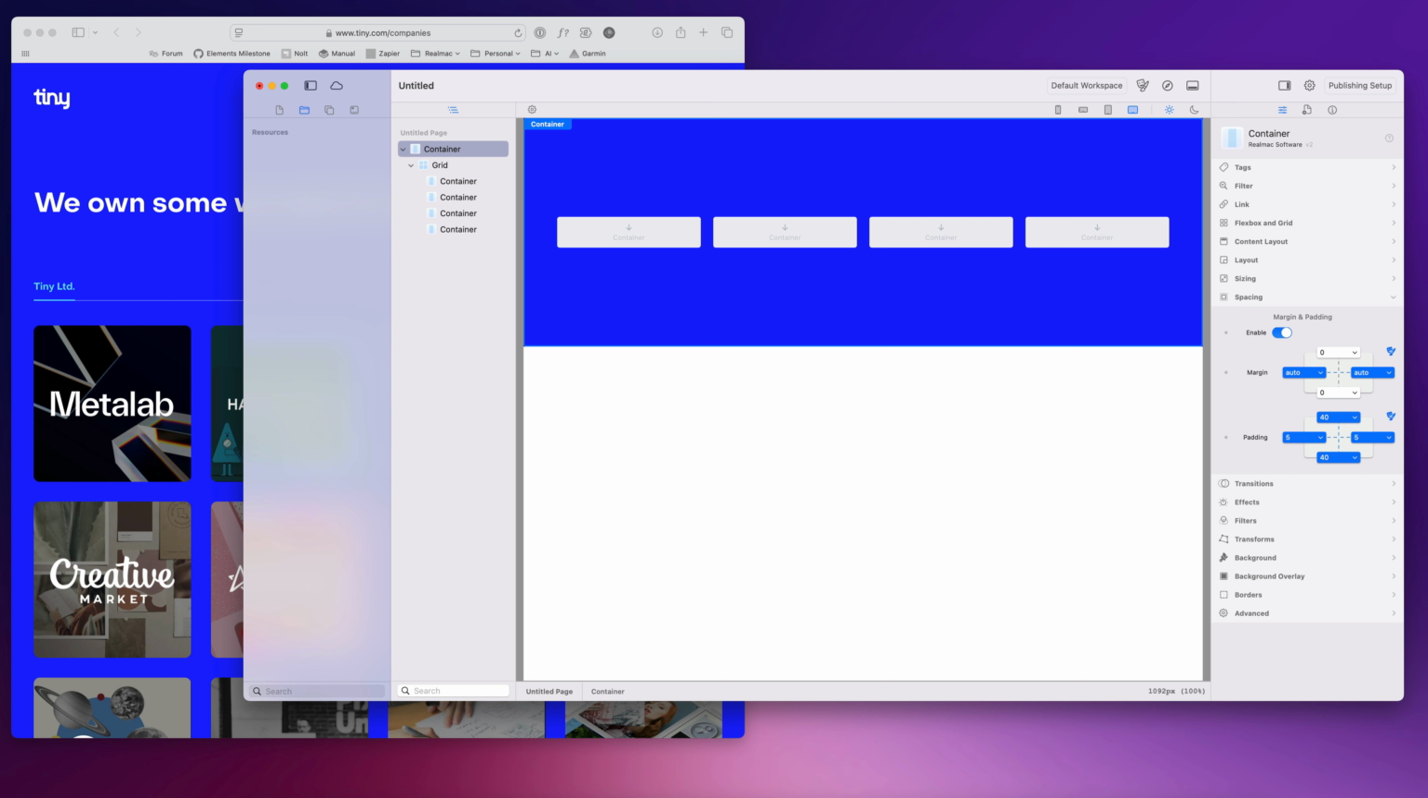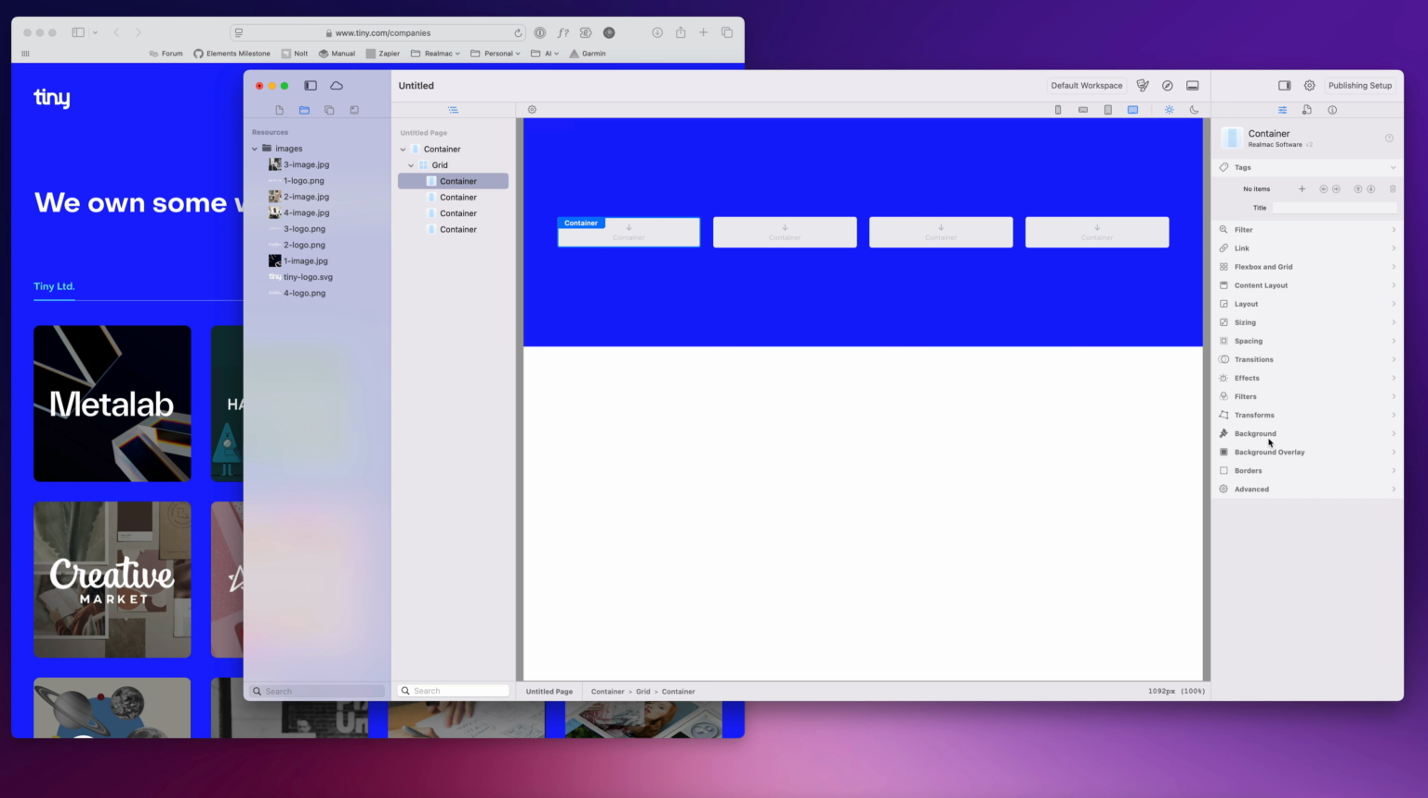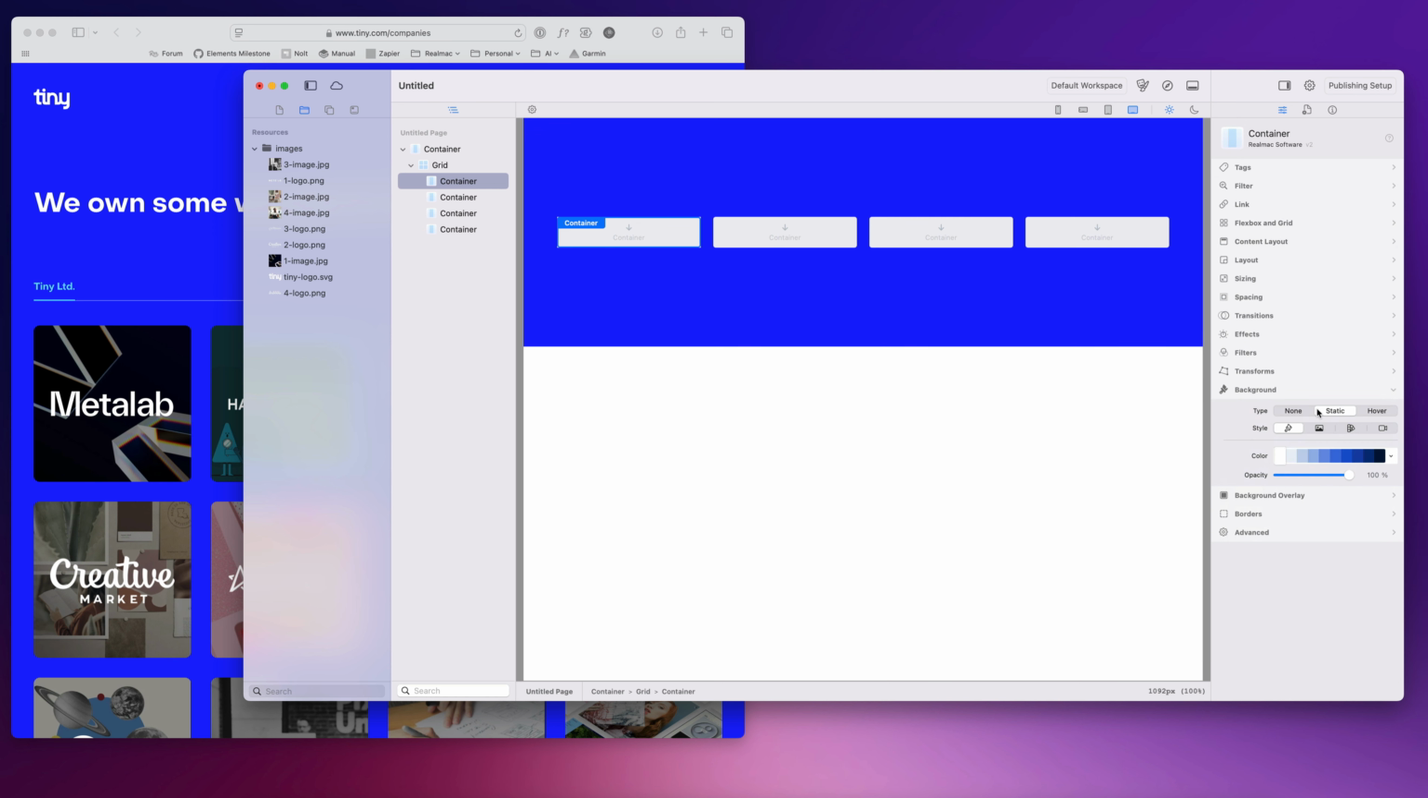Now let's have a look. I've got no resources, so I've downloaded a few of these, and let's get these into the app. And now I'm going to start on the first container here, and I'm going to change the background. Let's go to static, and I'm going to pick this image. Let's start with image 1. And we can't see anything yet because I haven't got an image in here. There's a drop zone in the container, so we can't see it just yet.